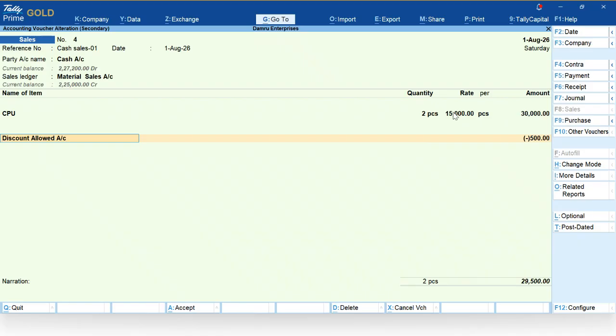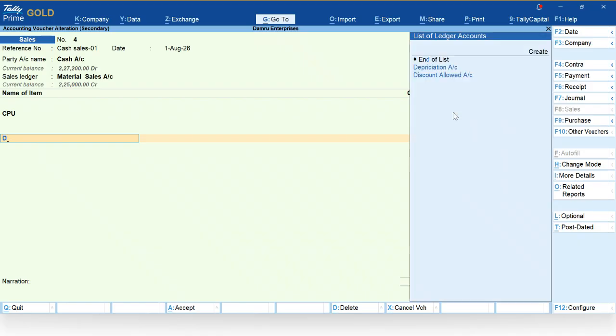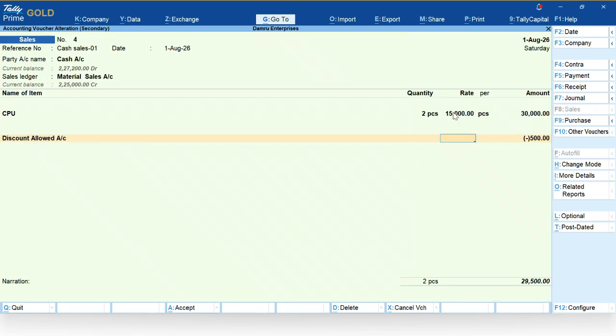Then again, you can select the discount allowed ledger here. If you do not have the discount allowed ledger, then create it from here. Sneha, just create a ledger.